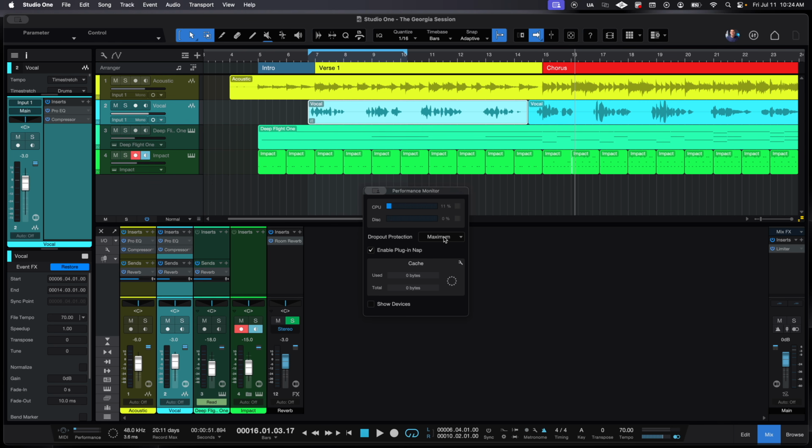Another big thing is what sample rate you're using. If you're recording at 96 kilohertz, you're going to put more strain on your computer than if you got it set to 48 kilohertz or 44.1. So keep an eye on your performance monitor.